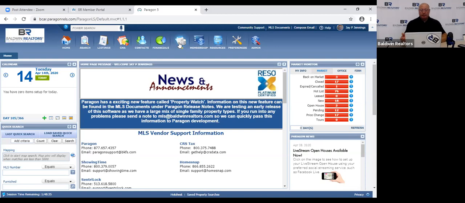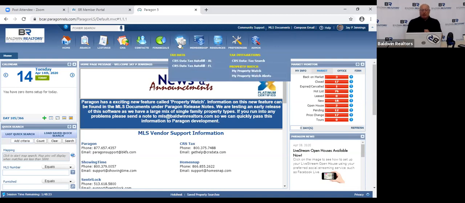If I click on that icon, there will be a drop down. And what we'll be covering today is on this side right here, tax integrations, tax data, pull property reports. We'll also be touching upon the tax data. You can use this. You'll see they're both for Alabama and Florida.